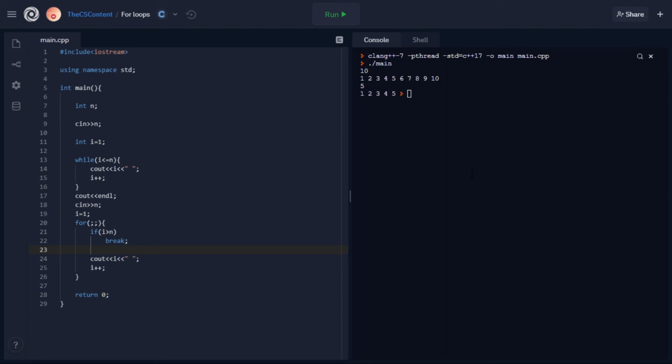In order to demonstrate how the continue keyword actually works, let's say we want to omit one number from this sequence of numbers. Let's say we want to print all the numbers starting from 1 and ending at n, and we just want to skip the number 5. So if i is equal to 5, what do we want to do? We want to continue. What continue does is skip this step. It will not completely break out of the loop, but it will skip whatever comes after it and jump straight to the condition.